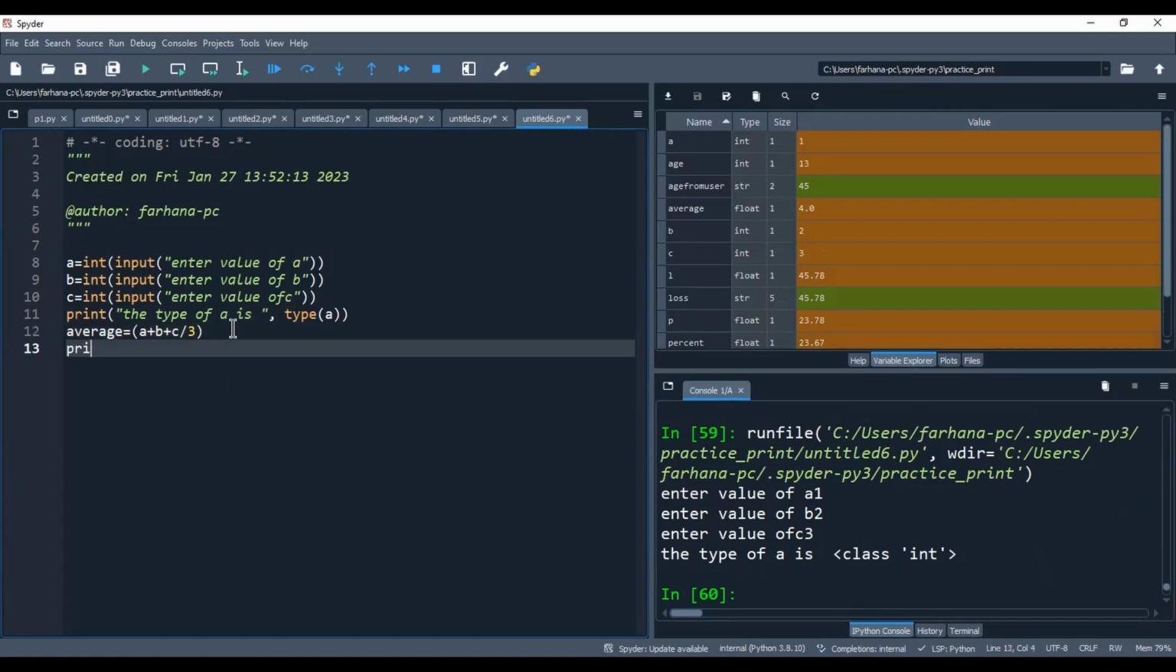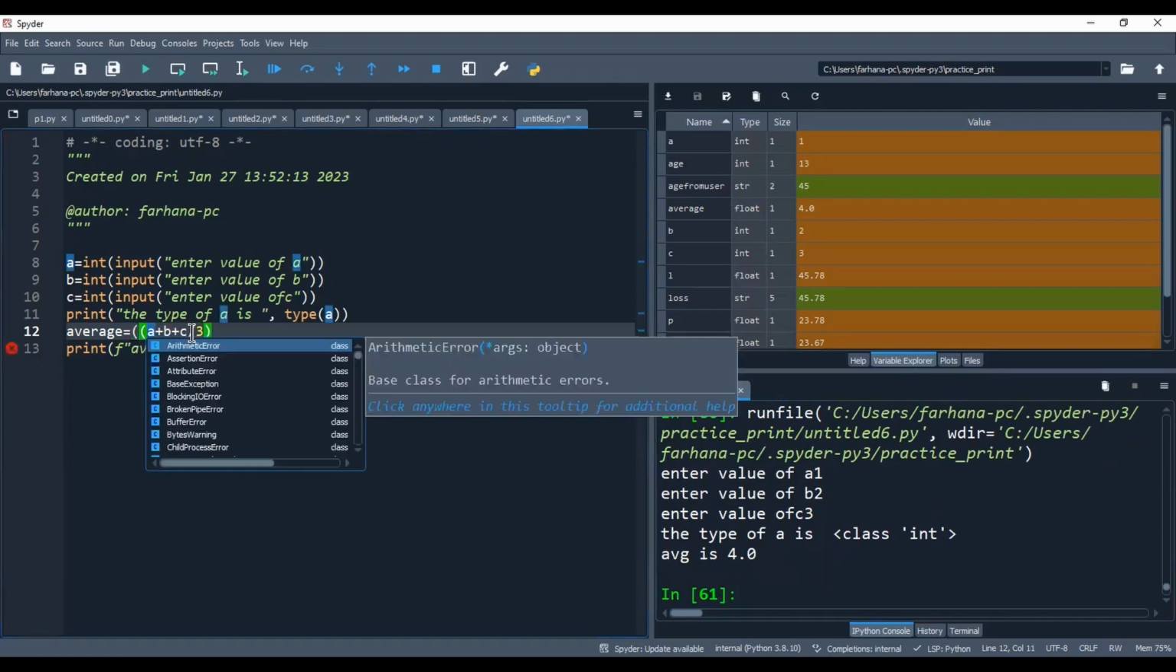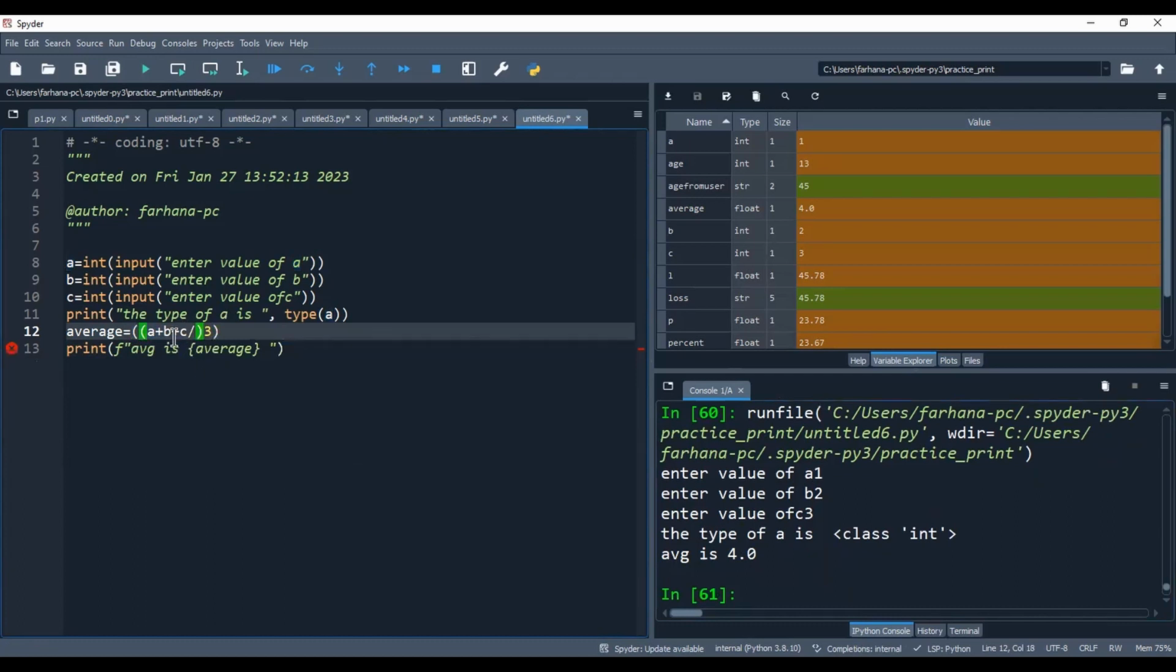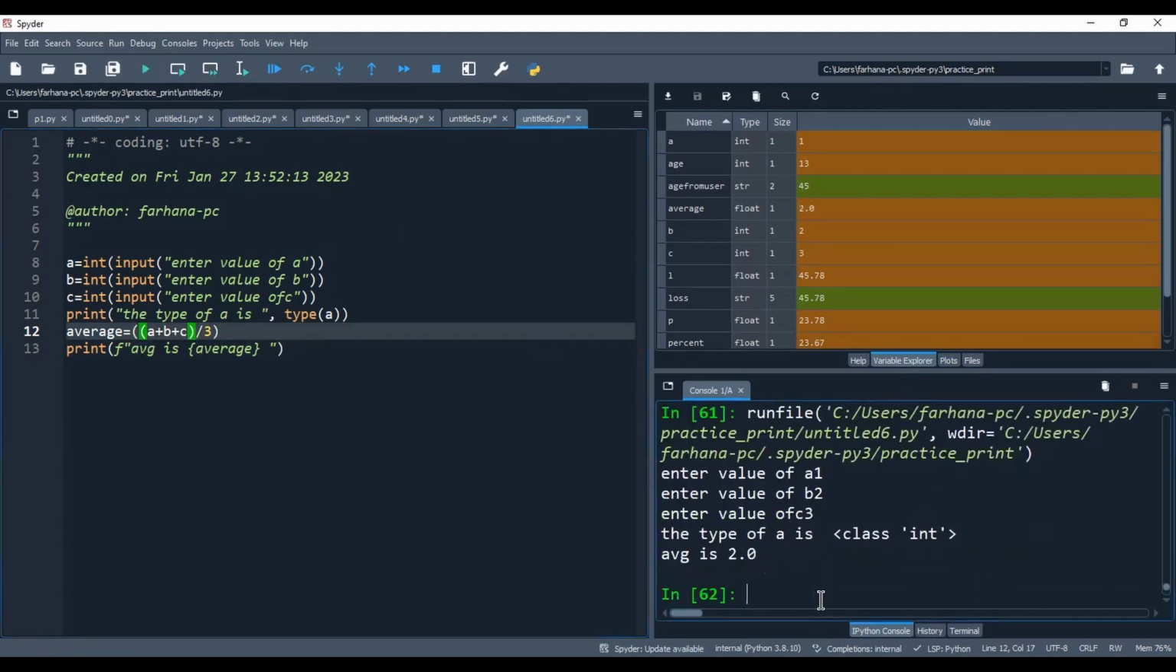So let us take print average is. It is showing only 4. That is wrong. That means it is not properly taking the addition of all three and then the division. So for that what we are going to do is put them in braces and then find the average. So 1, 2, 3. Now the answer is 2.